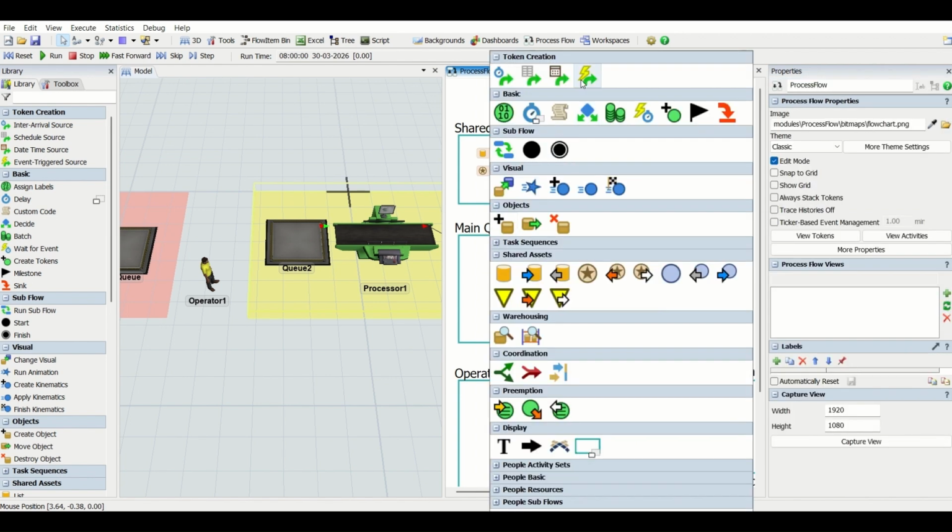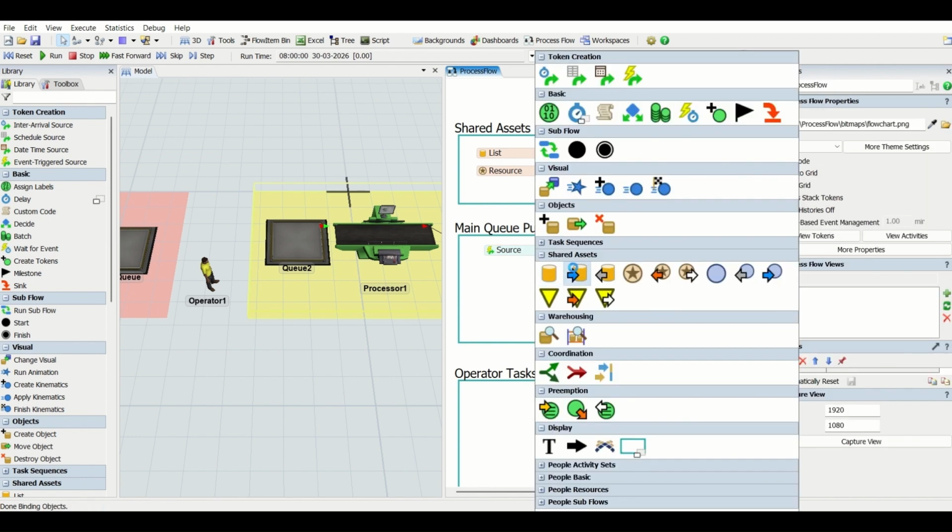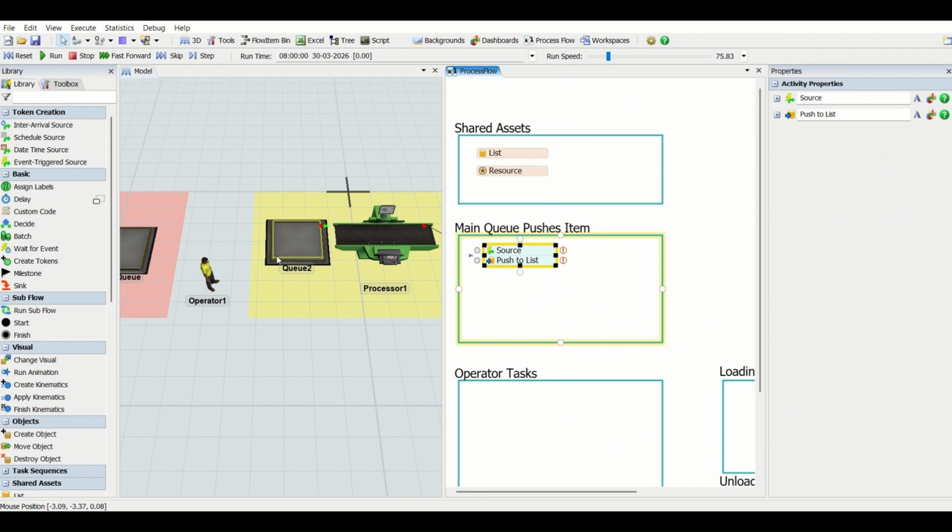Then we need to have the event triggered source, because when the item enters the main queue, we need to push it to the list, right? When the item comes to the main queue, we need to push the item to the list, and then we need to put that to the sink.